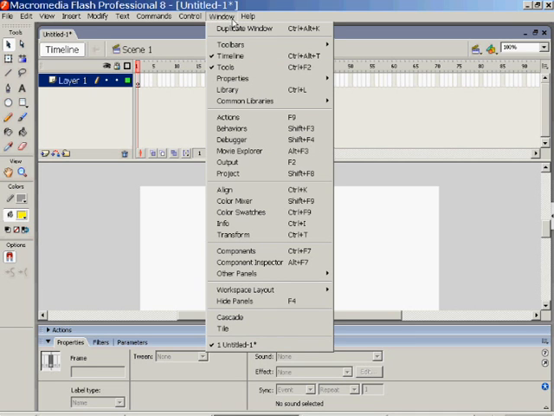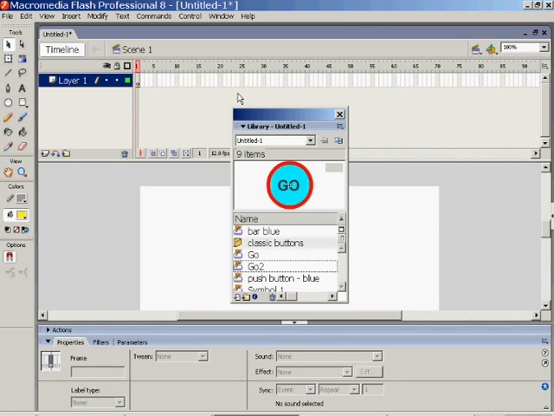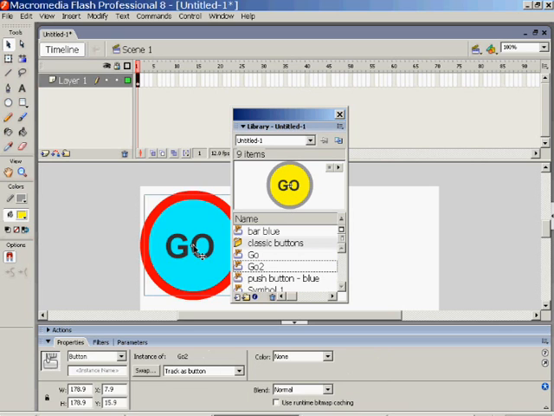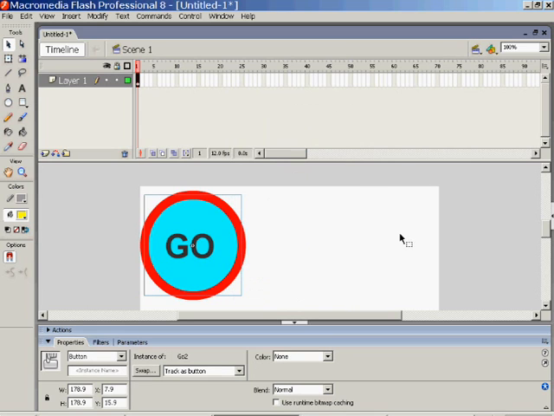So if you go to Windows and Library, you'll see that there it is, and there are other buttons stored there as well. It's stored under Common Buttons. If we just drag an instance of it onto the screen, remember the original will stay in the library exactly as it was, and now we have instances of it on our stage.